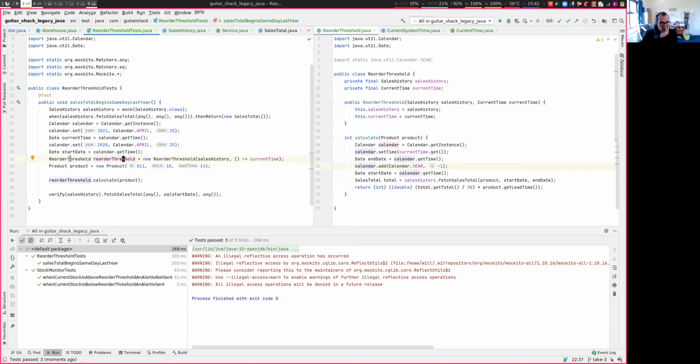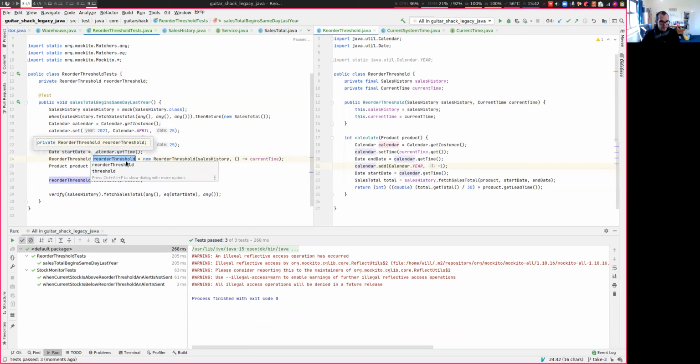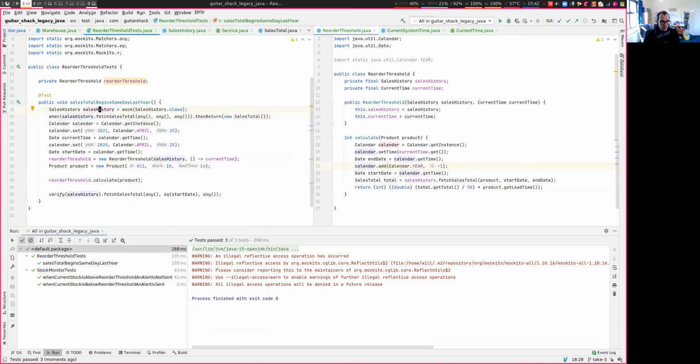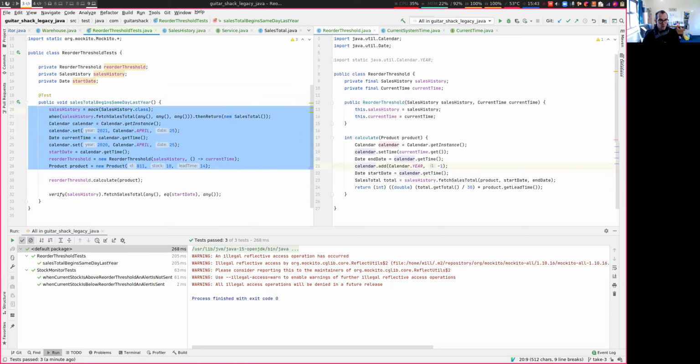So let's make reorder threshold a field. And the same for the sales history. And then you'll need the start date as well and end date too. So you'll need start date because we're referencing it further down. Yeah. Okay. I guess we're going to need the calendar. Hold fire on that. Okay, yeah, I think I see what you're going to suggest. We can then pull this out to a setup method.